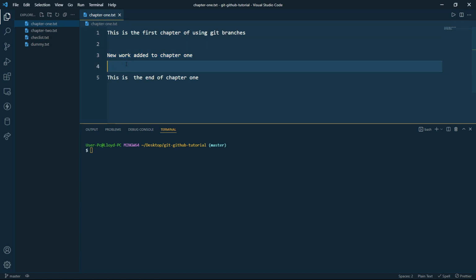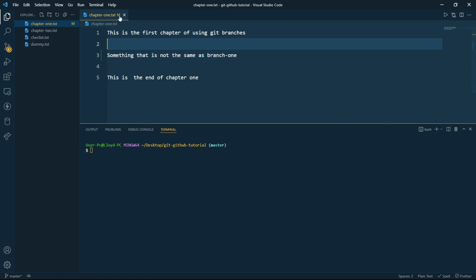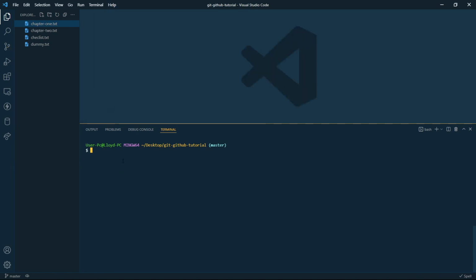But now I want to do something on the master branch, let's say for some reason, and I add something that is not the same as branch 1. And I save this. I then go and create a commit. So I say git add, git commit, commit 8, master changes. Okay. So now we want to do the merging again. So we want to take what is from branch 1, the changes in branch 1, and pull it into the master branch. So we're going to say git merge branch 1.